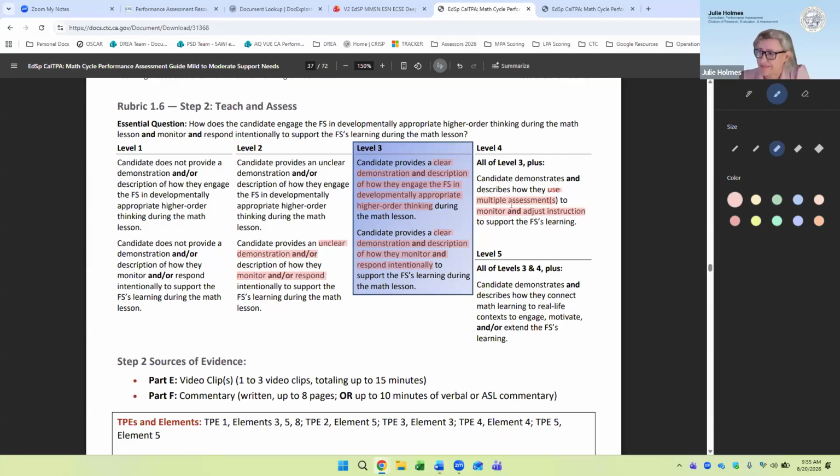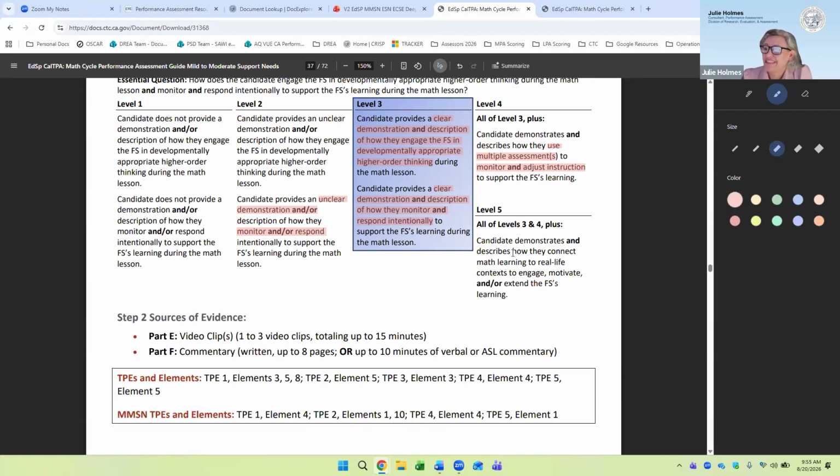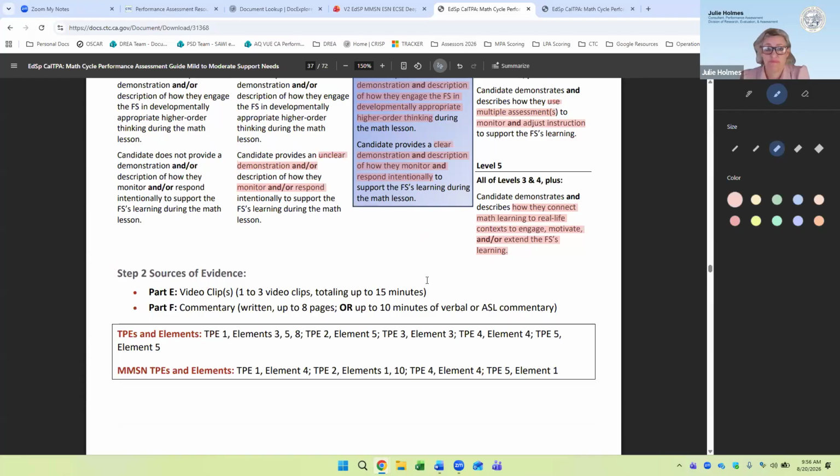It's multiple assessments. And finally, level 5: candidate demonstrates and describes how they connect math learning to real life context to engage, motivate, and or extend. So they are connecting that math learning to a real life context, something in real life, something practical, either to really get them interested, engage them, get them motivated about it, and or take it to that next level and extend their learning. And that wraps up step 2, teach and assess.